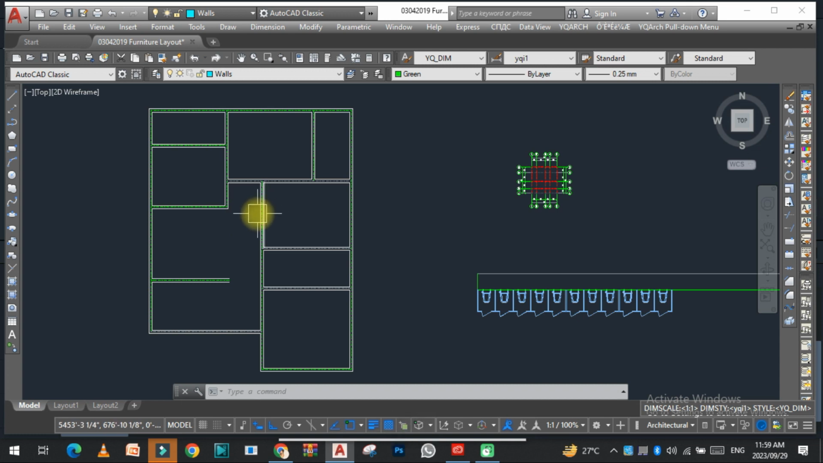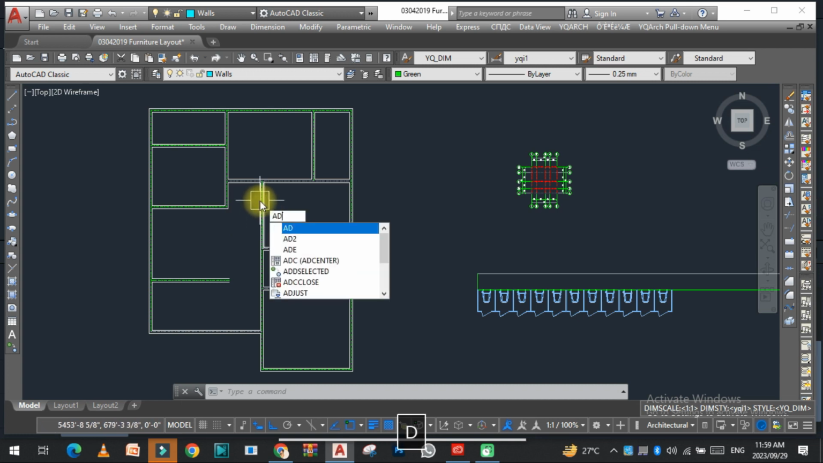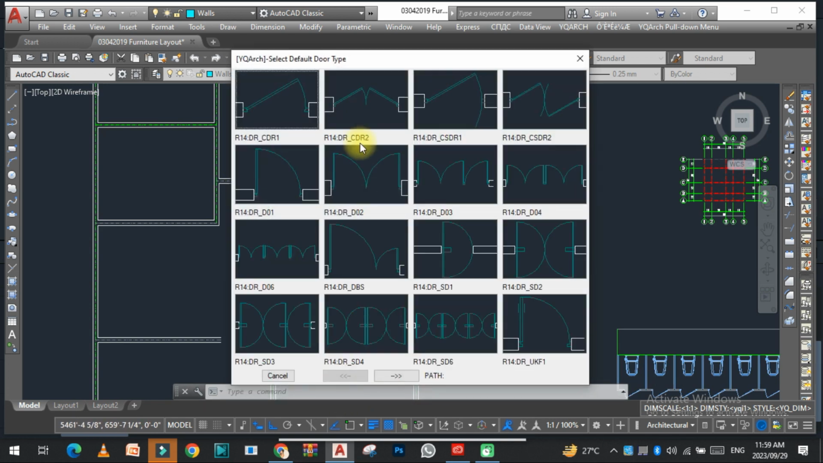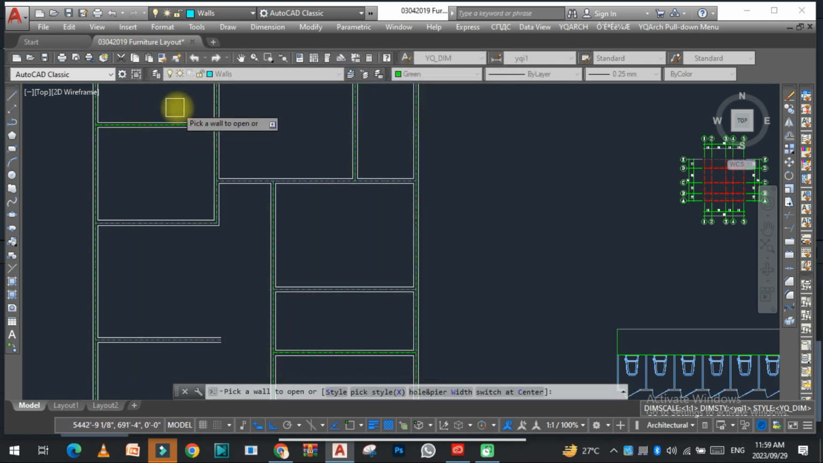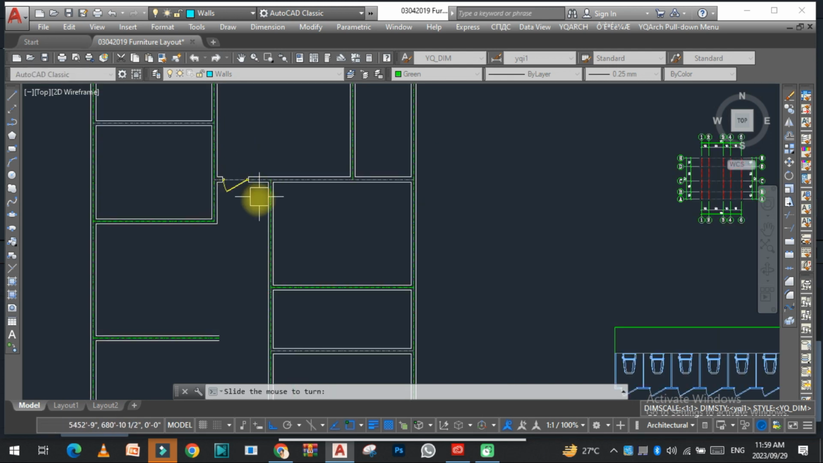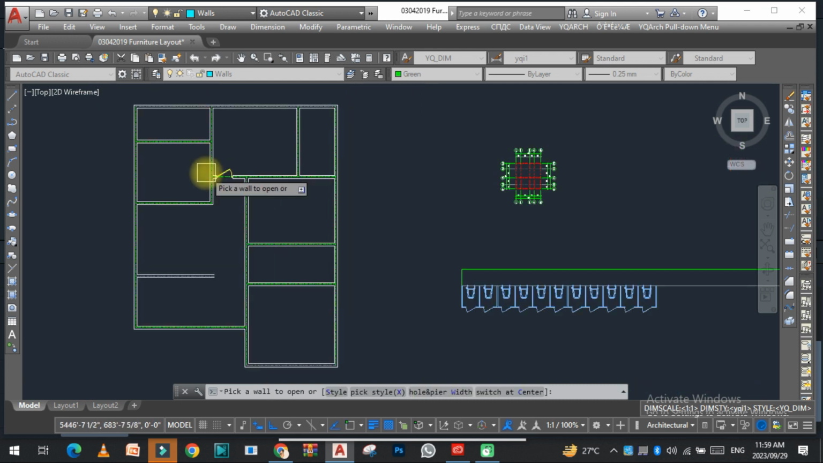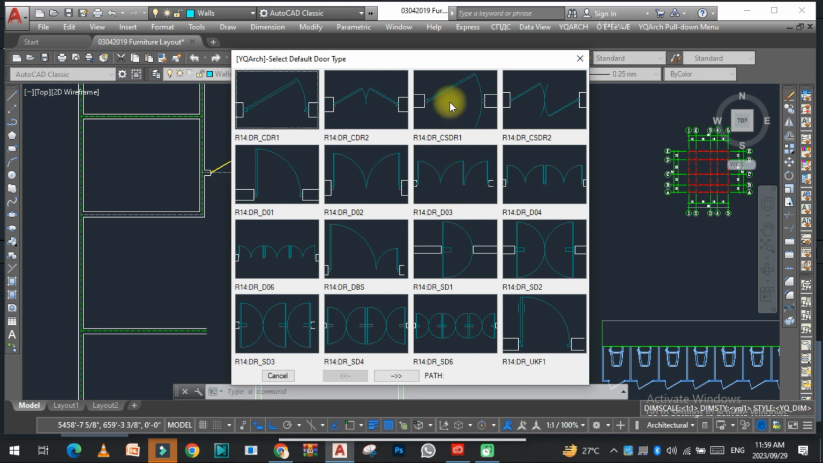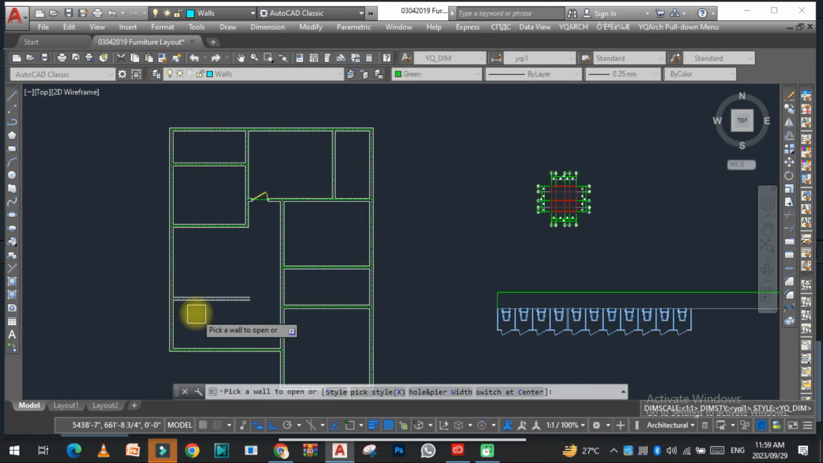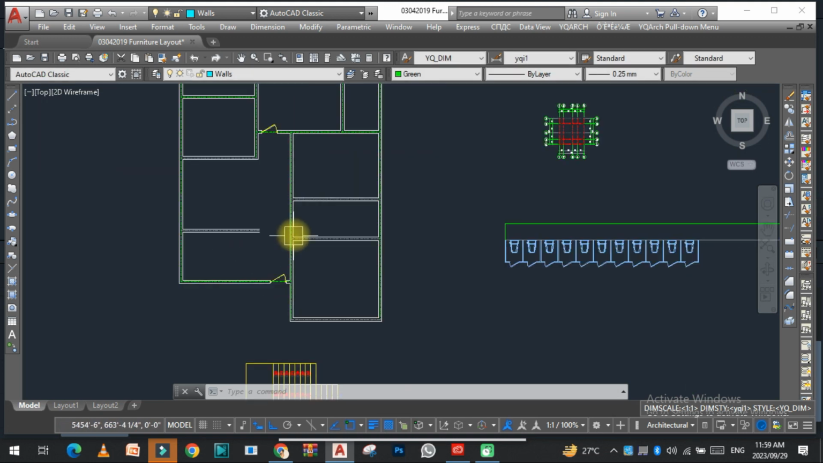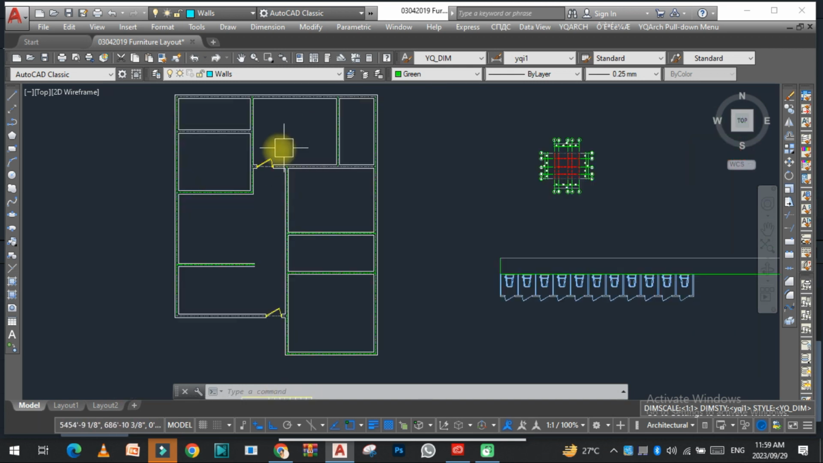And now another command is to place the door, that is AD. Just click here. You will see different types of doors. Just click here. And now again, click here. We just need to select this one. OK. Click here. So this is how we can add the doors.